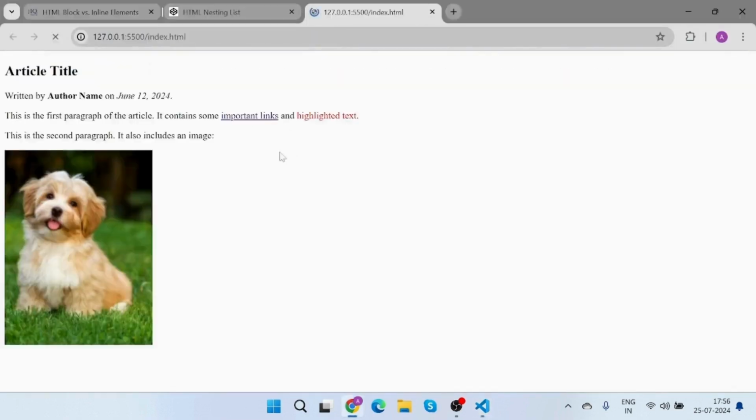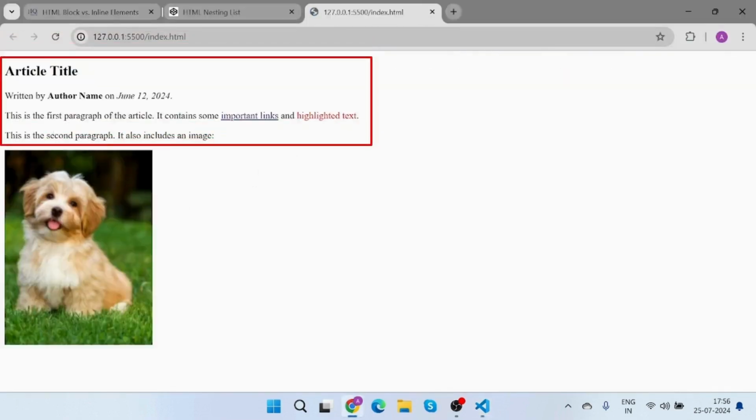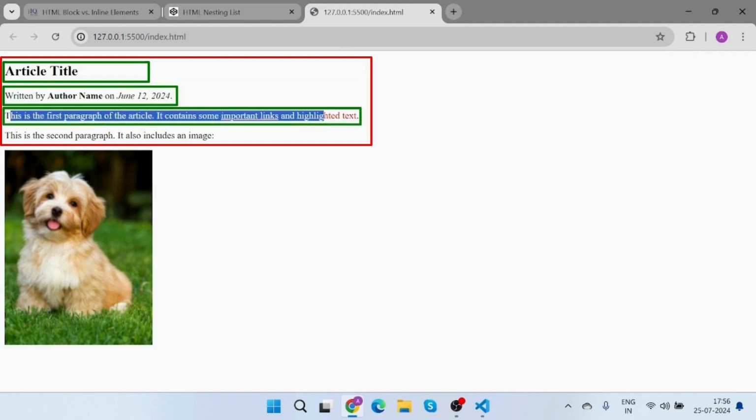Output example. The content appears as follows on the web page. An article title, the author's name, the first paragraph, an additional paragraph with styled content, including bold and italic text. For instance, inline elements like the span and anchor tag appear in the same line as their surrounding text. The strong tag and em tag make the text bold and italic, respectively, without breaking the line. On the other hand, block level elements like p and div create separate sections.